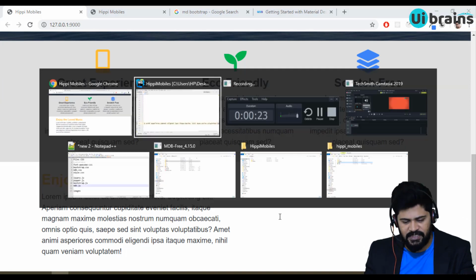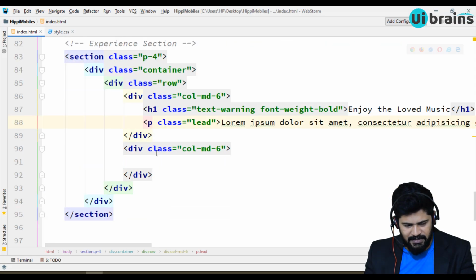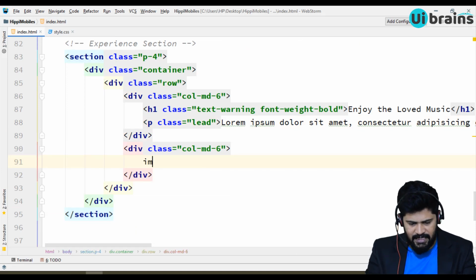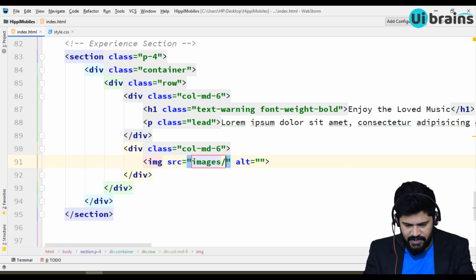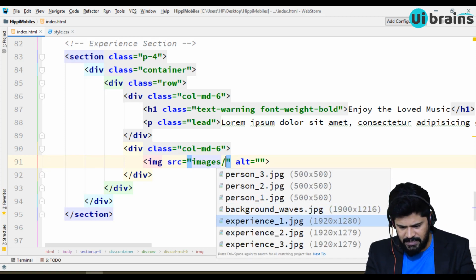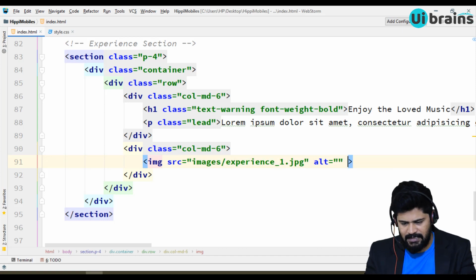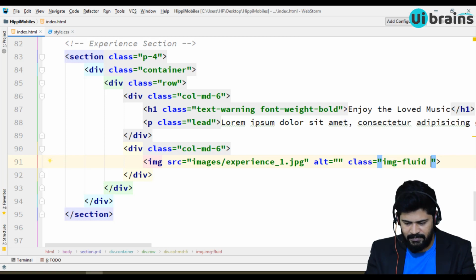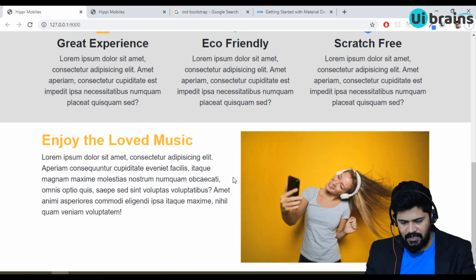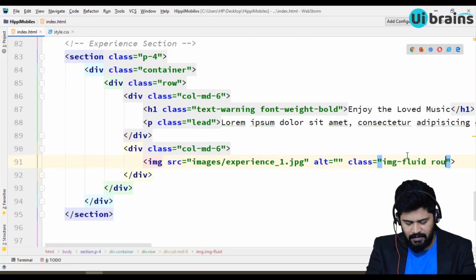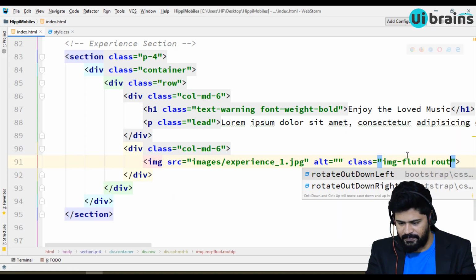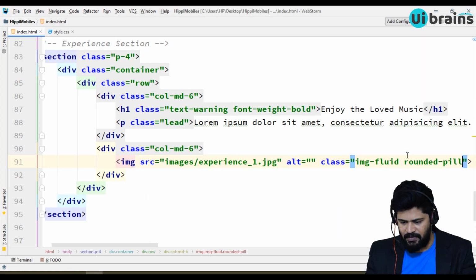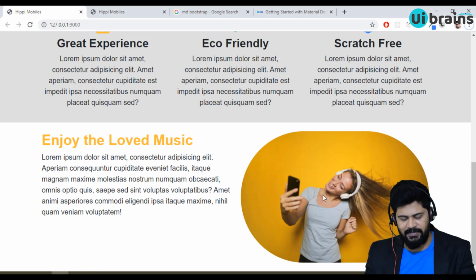And on the right side we want an image, so you can write an img tag. src, we have the images folder slash experience1.jpg, alt nothing, class img-fluid. I got it, but I wanted a pill, means rounded-pill is there. Rounded pill, so you get a pill kind of image.